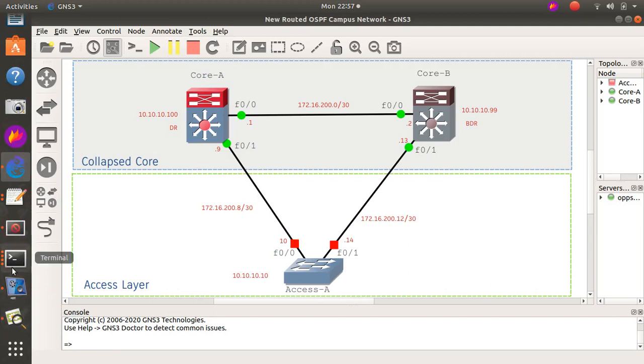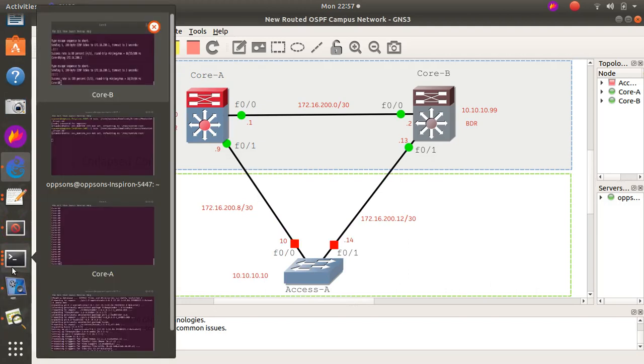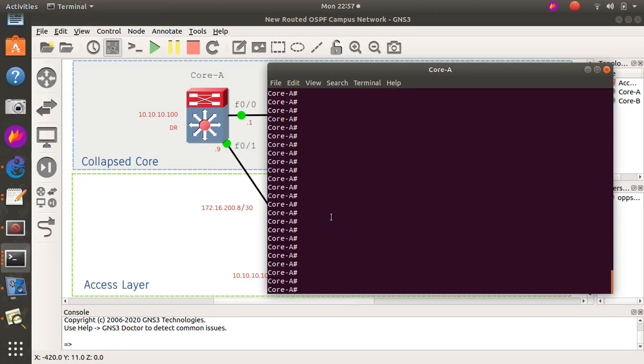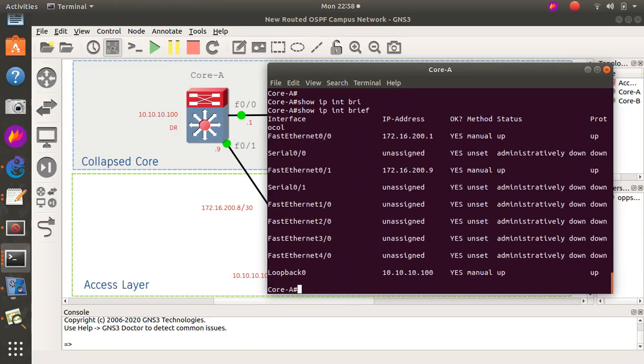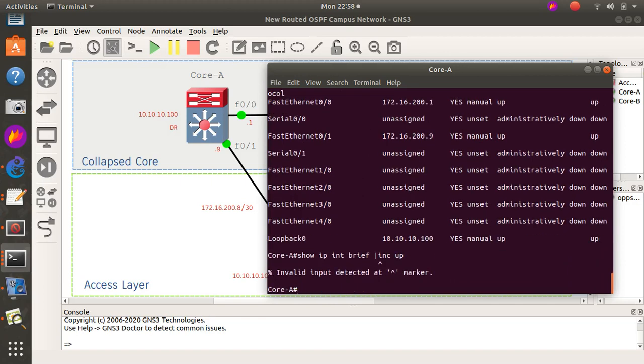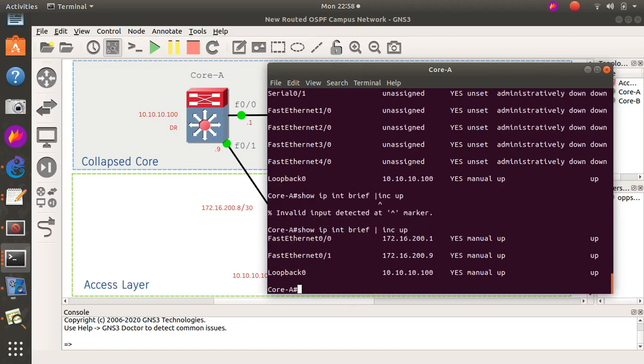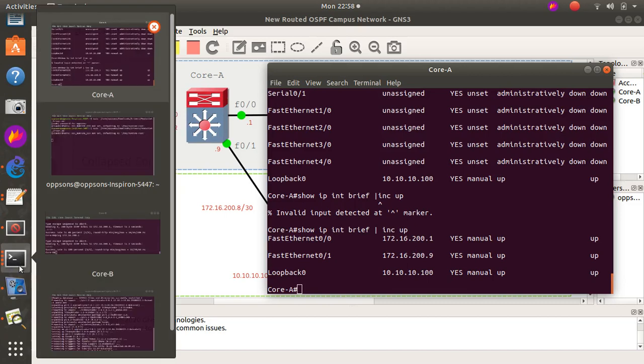All right, let's go back to my terminal and Core. Show IP interface brief. Loopback, is that up or down? Is up. Okay, so I've already enabled it, which is great. I've enabled these two as well. So just say include only the up interfaces. Do this. Very important. So these three interfaces, interface 0, 1, and loopback. They're all there.